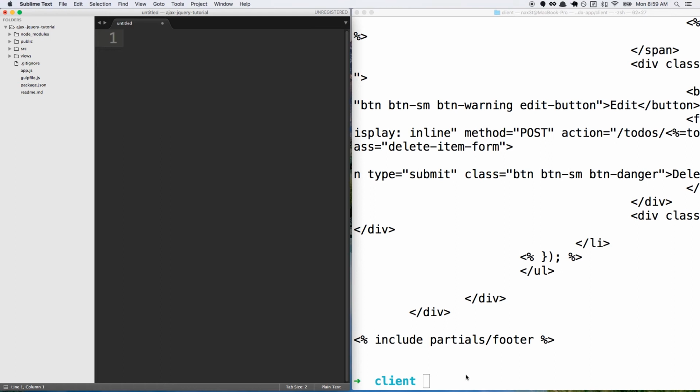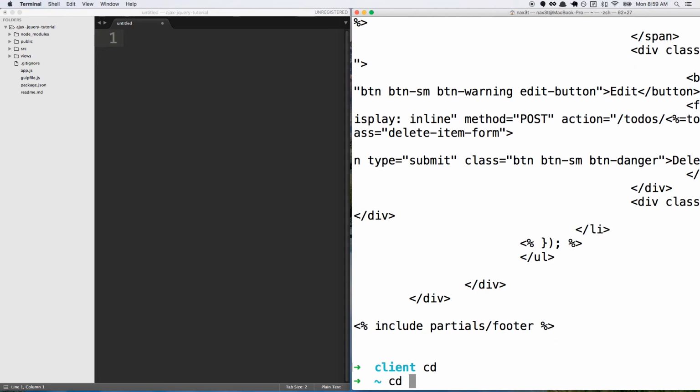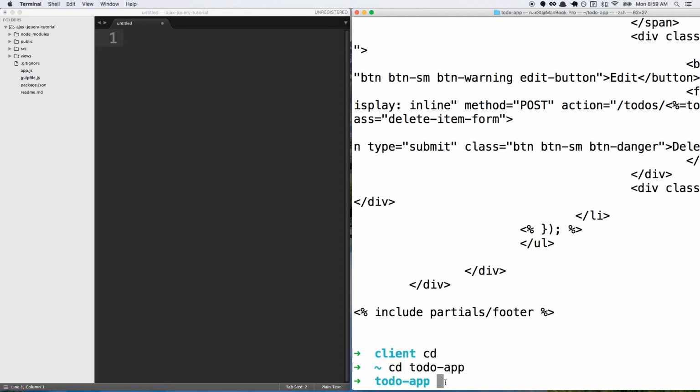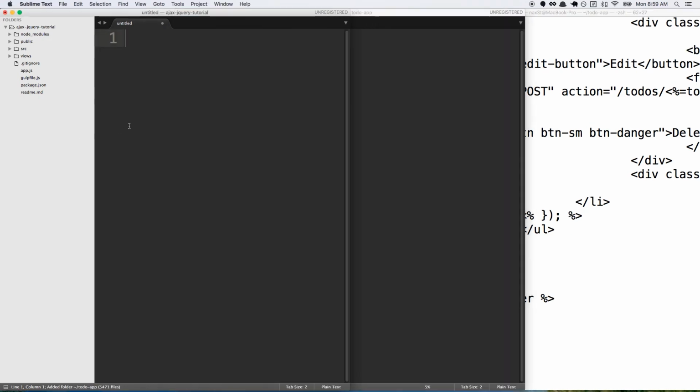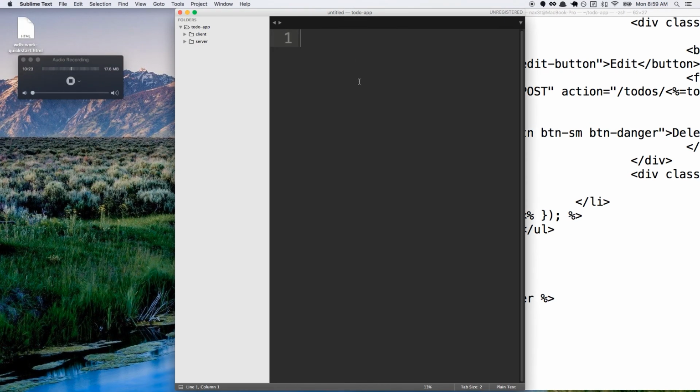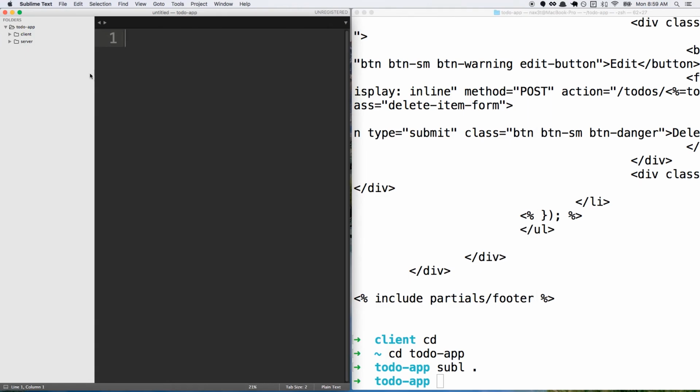So I'm going to go ahead and cd up a level. Oops, I forgot to give cd an argument, so I went all the way back to root. So I had to cd into to-do app. Okay, so now inside of to-do app, I'm going to run subl dot. This will open up all my code inside Sublime. I can close this here. And now we have our client directory and our server directory, and we can kind of see everything that's going on here.